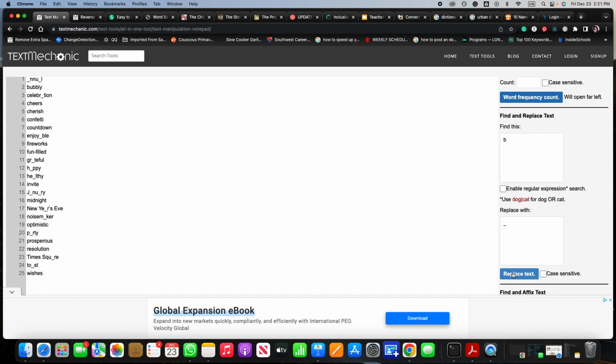Next I say I want to find B and I want to replace that. I want to find E now and I want to replace it. And as you can see, whatever letter I type in, I'm replacing it with a subscript line. I don't know what that's called, but anyway. And I press replace text. Let's say I want to replace I next.